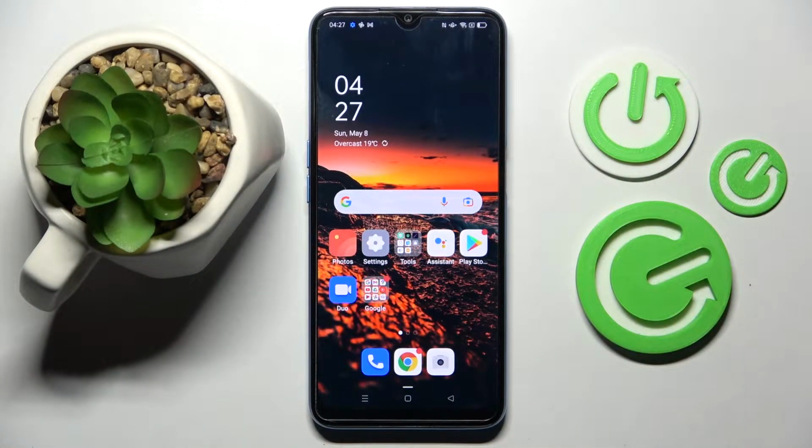Hi! In front of me is OPPO A54s, and today I would like to show you how you can download and apply animated live wallpaper called Magic Fluids.